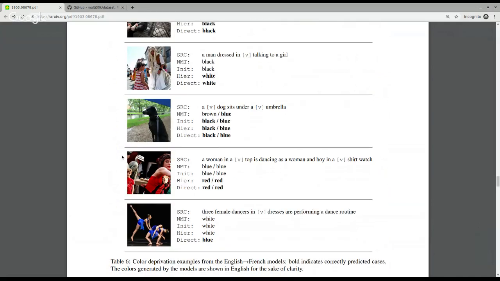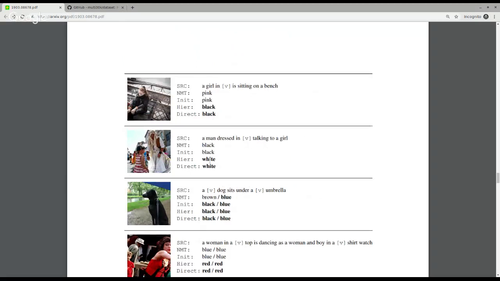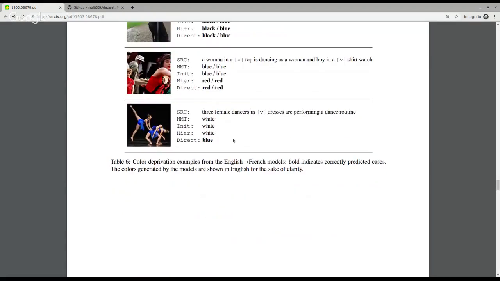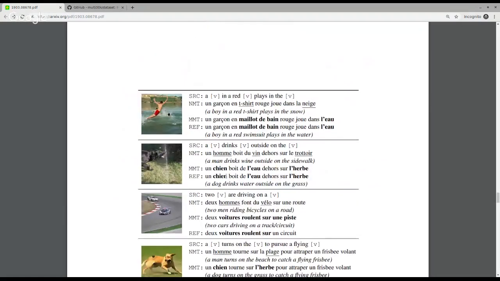And it looks like just a lot of examples like that. And it looks like they're sort of showing that the direct model, so this is where you don't maintain the hierarchical nature of the attention, seems to be performing slightly better than the hierarchical model, which is sort of interesting. And then here we have some entity masking. And again, the neural machine translation model is literally just hallucinating things.